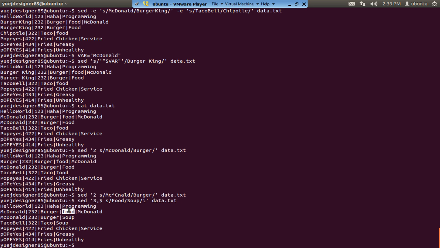But notice that the second line's food is not being replaced. So you can specify a line number range. You put a range of line numbers here to do that. Another way is you can put a pattern here. You can put a pattern matching here instead of a line number.